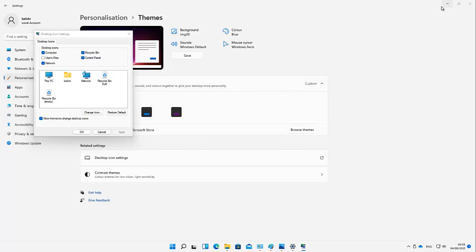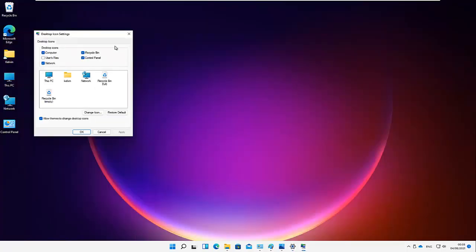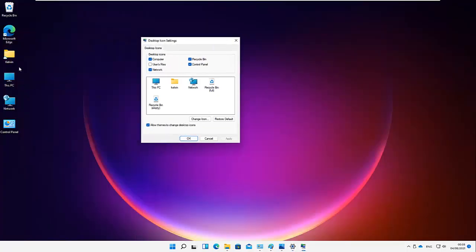So if I go back again to my desktop, you can see at this moment we now have some extra desktop icons which are now being displayed on our screen. You can see we have this PC, the network, a control panel, and the recycle bin. So if I include the user's file and I click apply, you can see we have our user's file, which of course is Kelvin, and this one is actually from OneDrive, and this is my user's file folder.